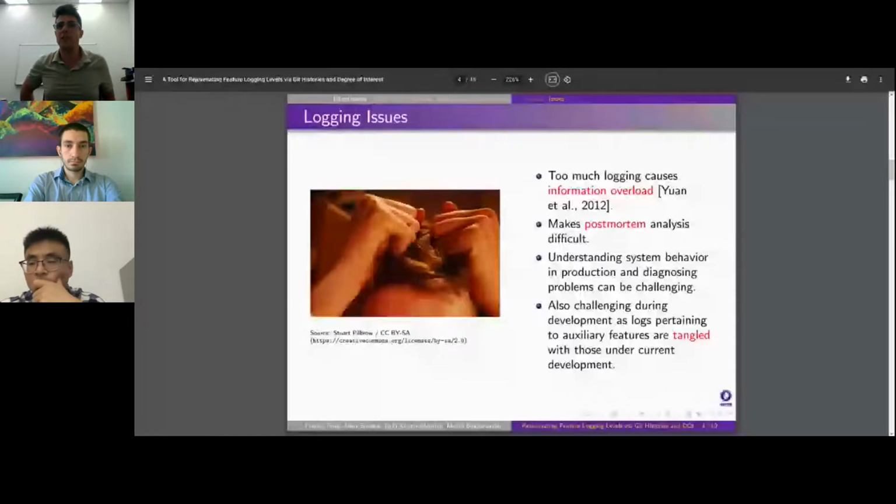Also challenging during development, as logs pertaining to auxiliary features, or secondary features, or cross-cutting concerns are tangled with those that are of the core functionality. So this is actually not a post-mortem, but during development, usually using logging statements during debugging sessions, for example. So we call those kinds of logging statements feature logging statements.